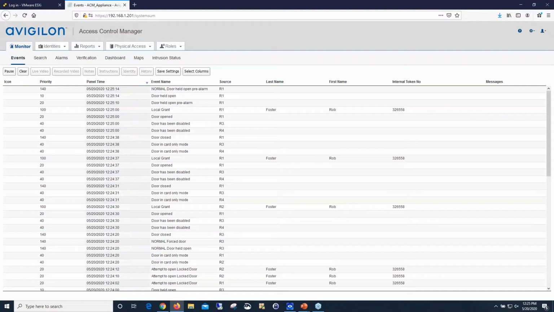So let's pull up ACM here. So you can see we've gotten our pre-alarm on the held open. It should change to held open here shortly. But even if not, you still could not get through the door right now because it is open. So it hadn't gone into alarm yet, but it is still open.